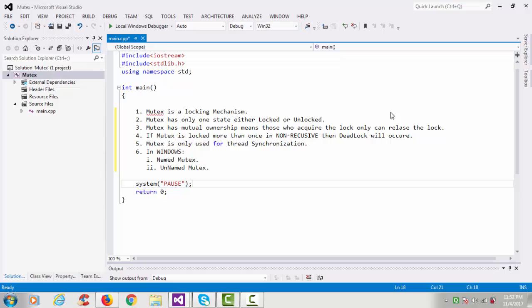So here are some basic points about the mutex. Mutex is a locking mechanism. Second, the mutex has only one state, either locked or unlocked. Third, the mutex has mutual ownership, meaning only those who acquire the lock can release the lock. If a mutex is locked more than once in a non-recursive function, then deadlock will occur. Mutex is only used for thread synchronization.